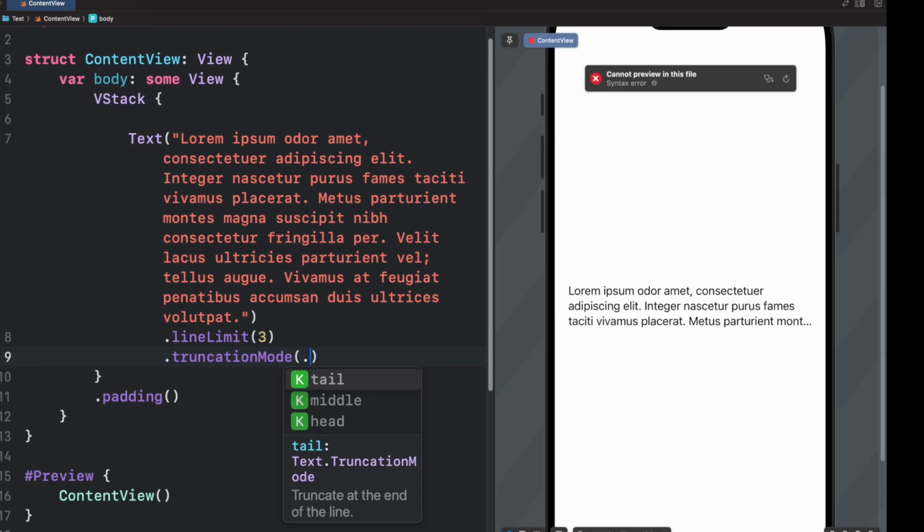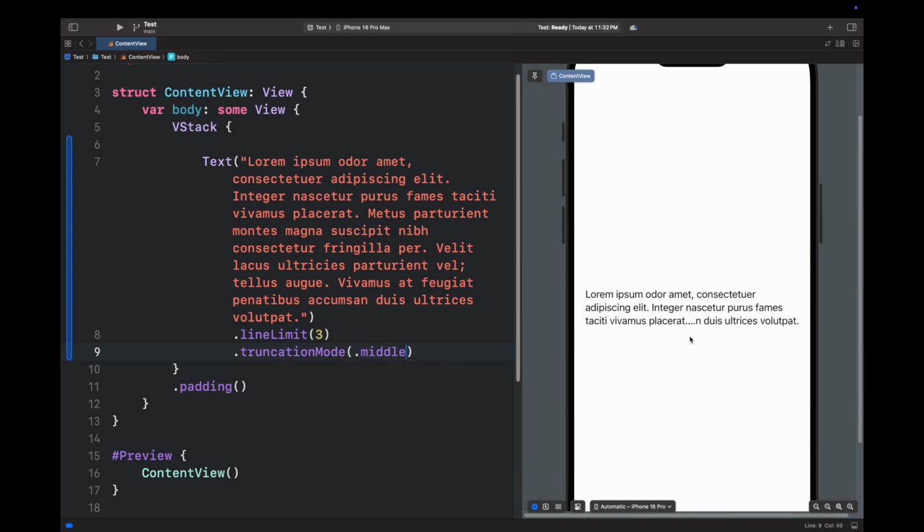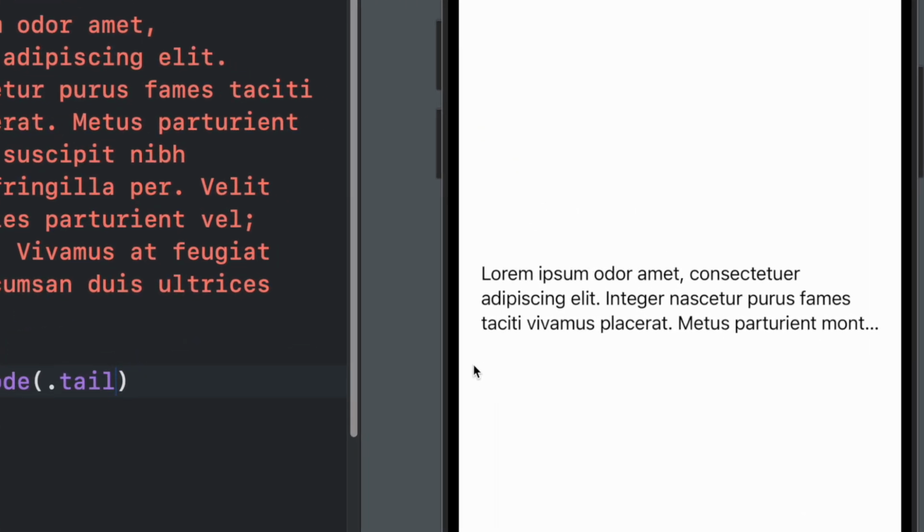So if I hit dot here and I say I want the truncation to be in the middle, you'll see that now we see this middle truncated right here. If I change it back to tail, I'll give it a sec, you'll see that now the tail is truncated.